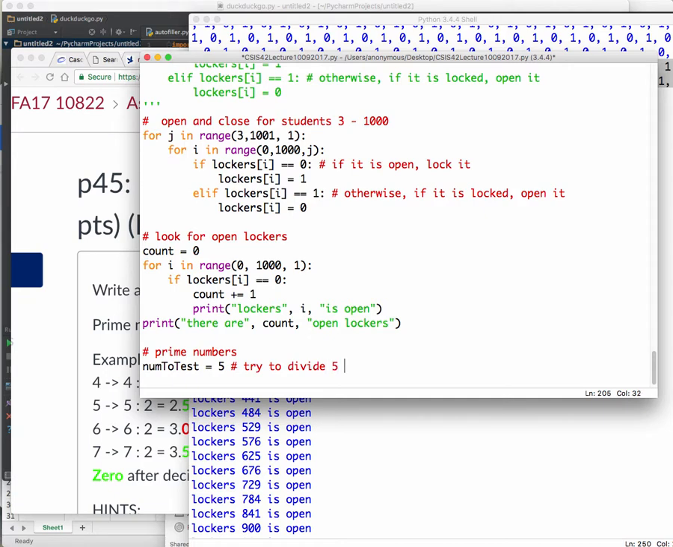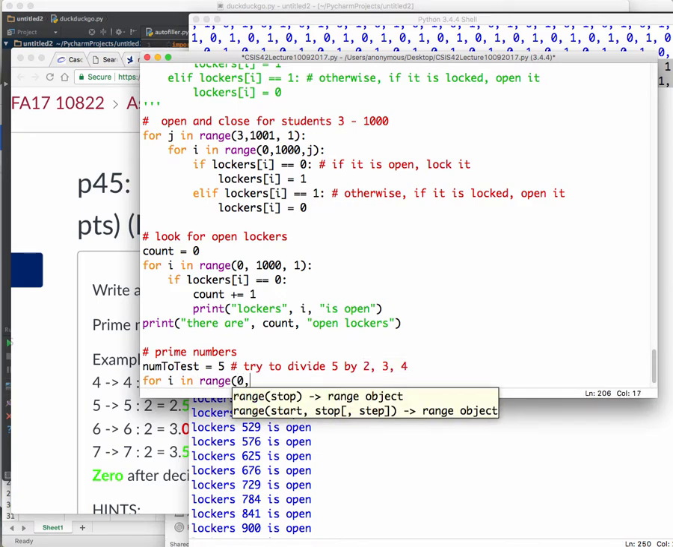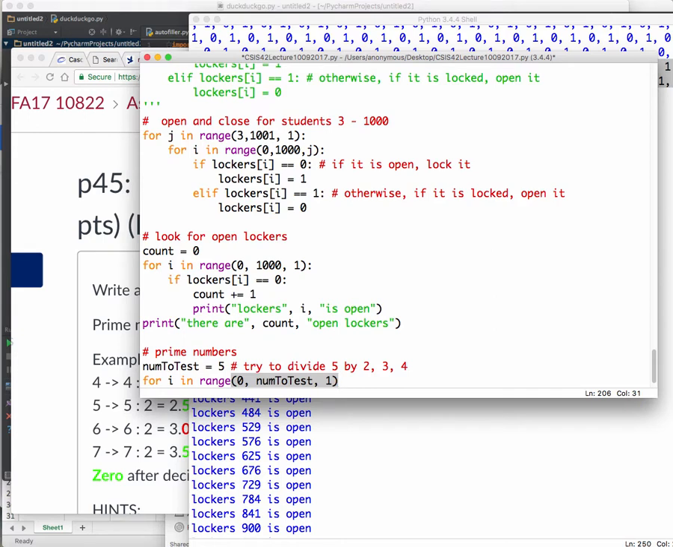I have to try to divide 5 by 2, 3, 4. Okay, so I'm going to make a loop that generates these numbers, which is easy from what we know. For I in range from 0 to num to test, steps of 1. If I do it this way, what are the numbers it's going to give me? I is equal to 0, 1, 2, 3, 4, right? But I don't want that, I want just 2, 3, 4, so how do I change the loop? What's the first one?